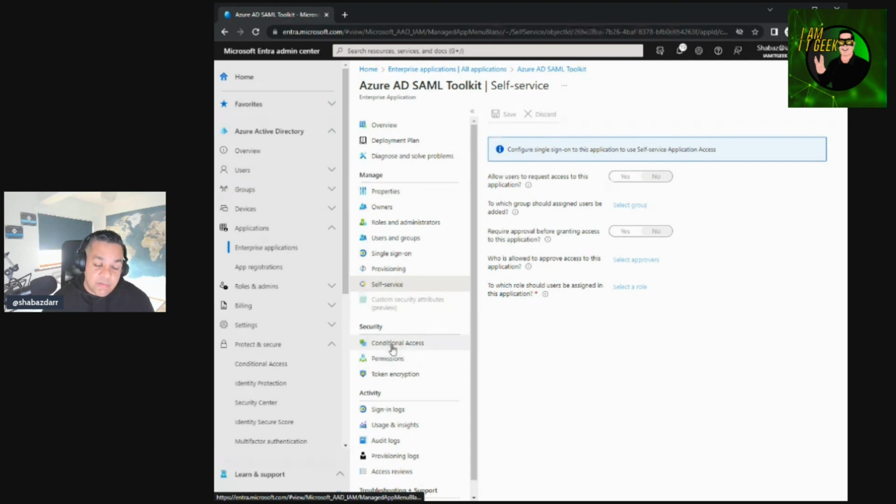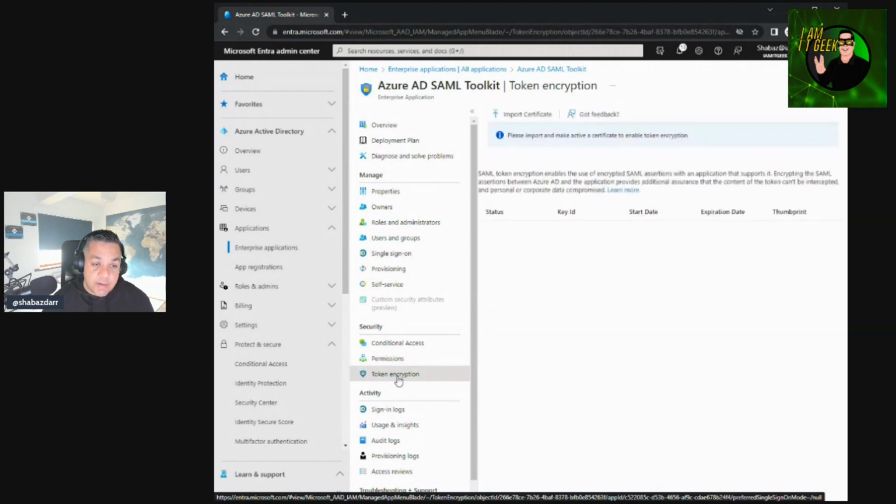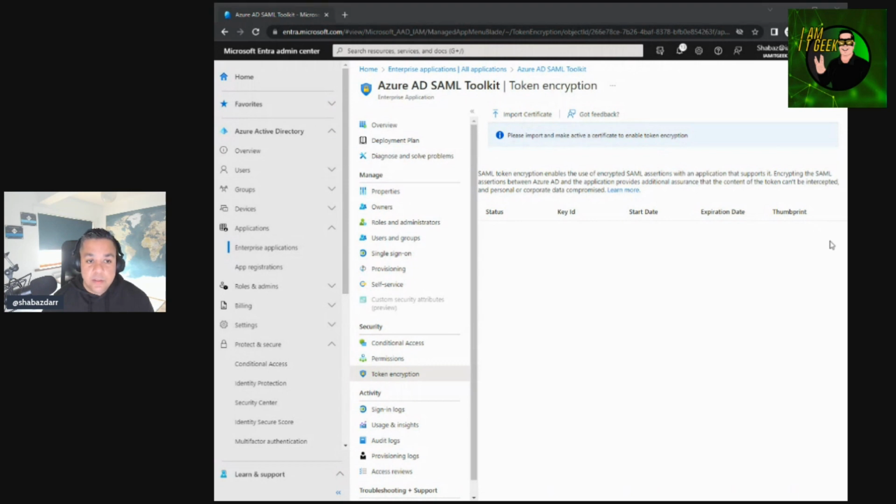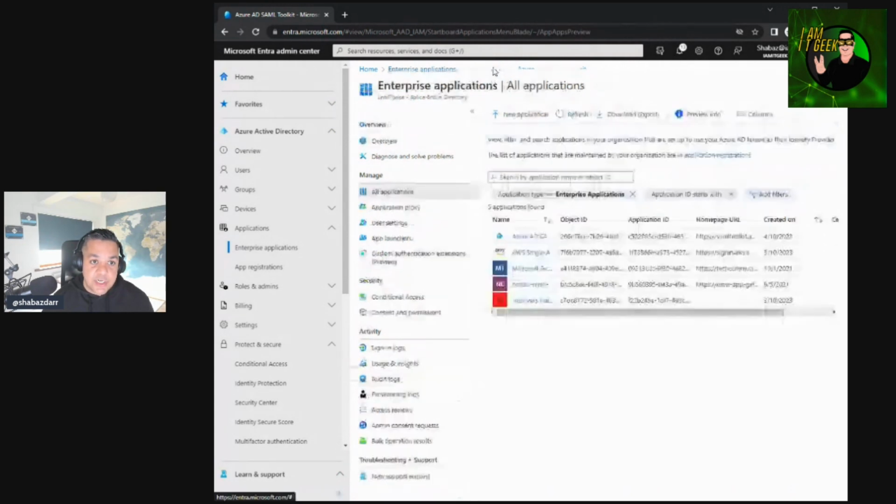And similar down here again, we've got conditional access to this application, permissions, and also token encryption as well, which is a new one. And you can import a certificate again for extra security. Again, the activity as well. So that's how to create an enterprise application. Let's jump back into the presentation and have a look at what the next part is.